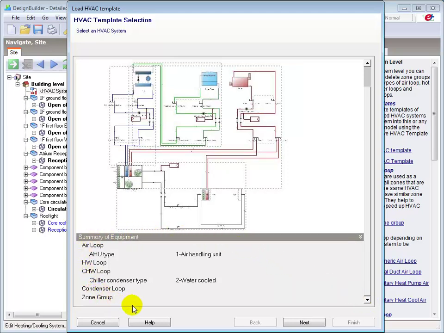This particular system has a number of loops and a zone group. HVAC loops are used in DesignBuilder to model energy flows in a HVAC system, distributing air and hot and chilled water where relevant to HVAC plant and zones. There are 5 main categories of loop.